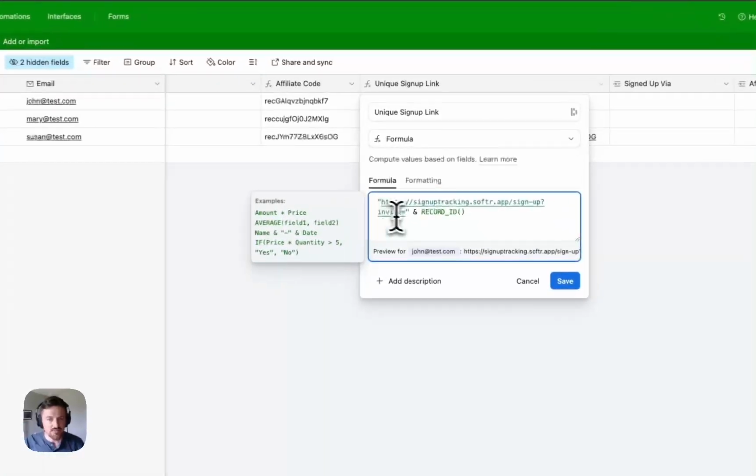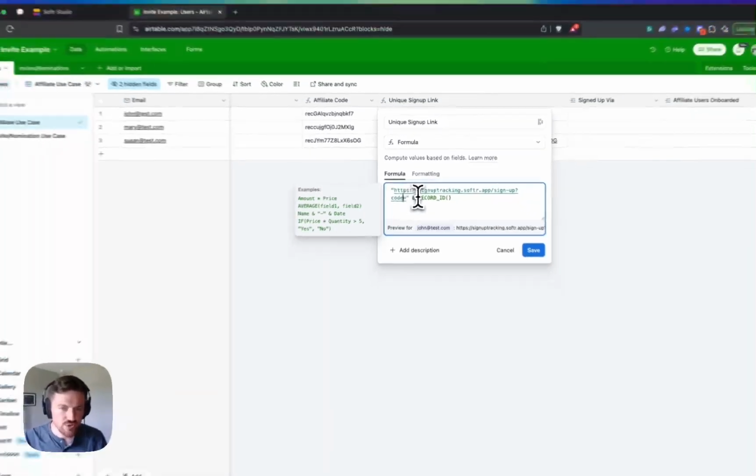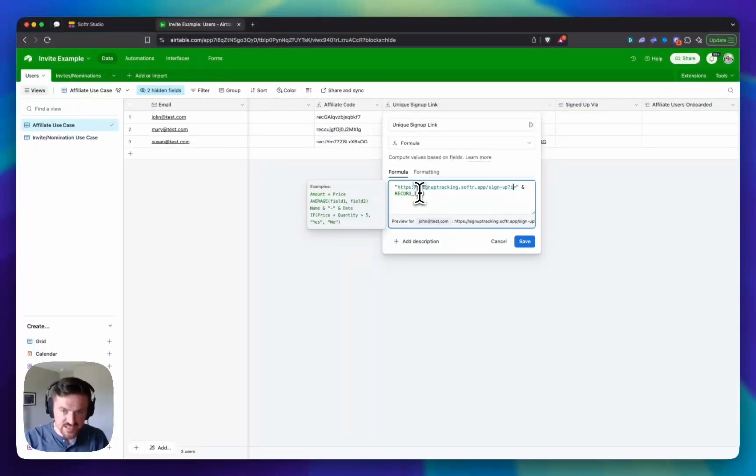And then I've just named a parameter here called invite, but you could equally call this something else, right? You could call this code, you could call this ID, right? Whatever the case is, whatever you want to call it, it doesn't really matter. I'm just going to call it invite though.